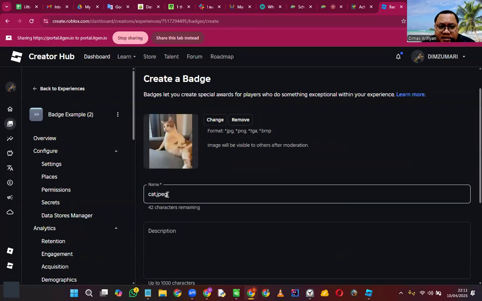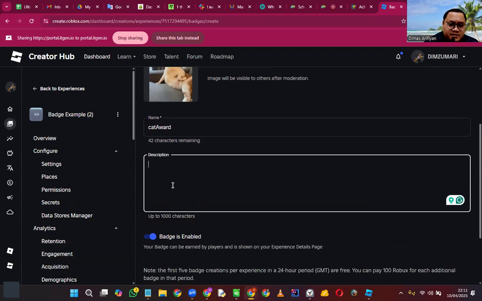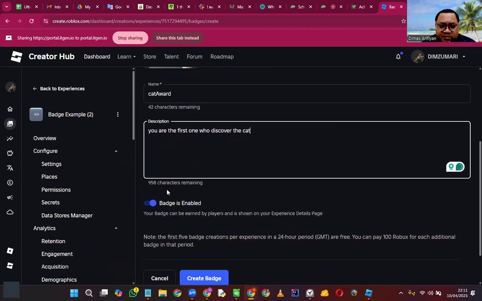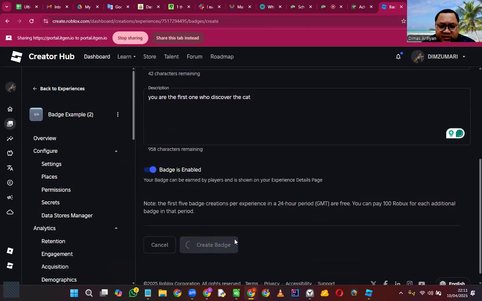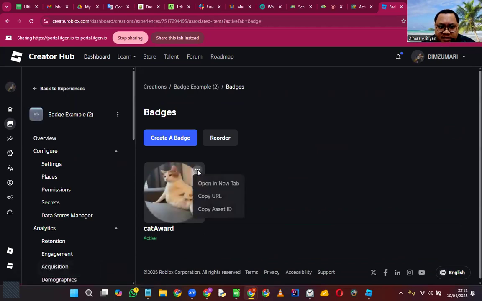Okay. Name, cat award. Cat award. Description. You are the first one who discover the cat. Badge is enabled. I will click create badge. Okay. After that, I click this triple dot, copy asset ID.